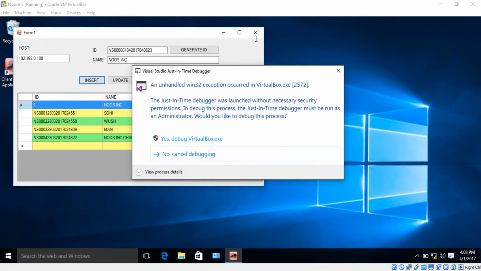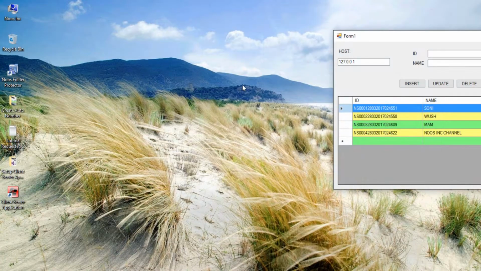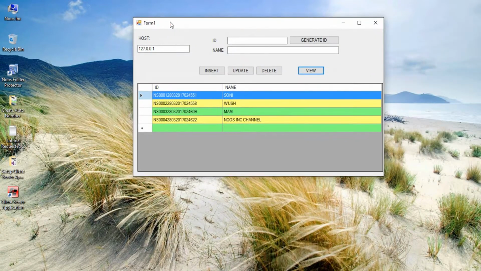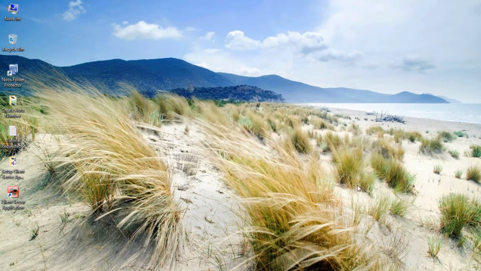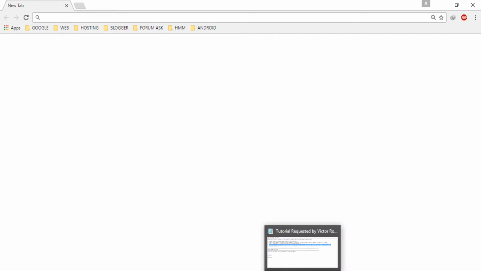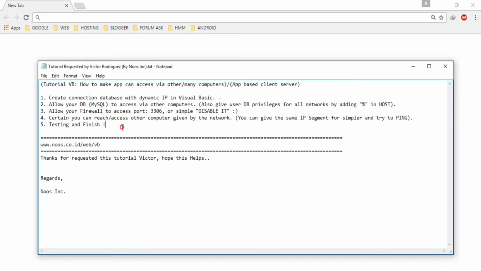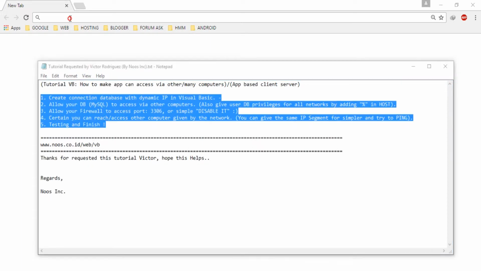I will cancel. Sorry, my VirtualBox gave an error, but that's all, Victor, for this unit. And I will show the tips for this tutorial. I will open Google Chrome. I will show a little tip here.